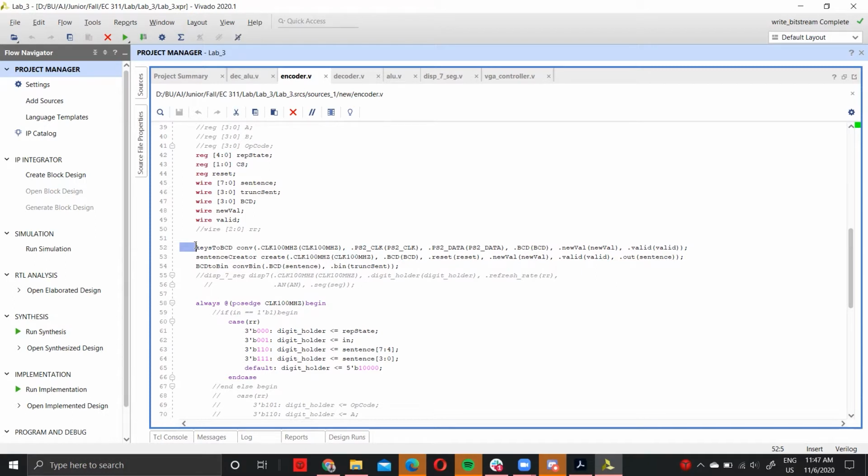Then, if we get a scan code of a key being released, we check what key it is. If it's a key that we want, then we store it into BCD. We take the BCD representation of it, so like 1 equals 1, 2 equals 2. And then we have a new value signal, which tells us if we've received a new value, and a valid signal, which tells us if that new value is valid.